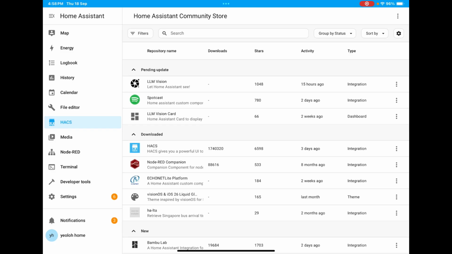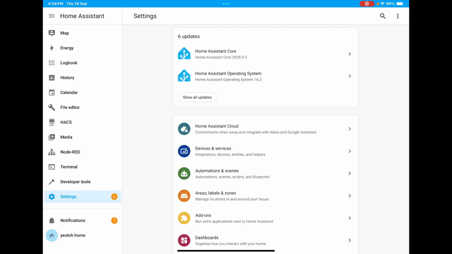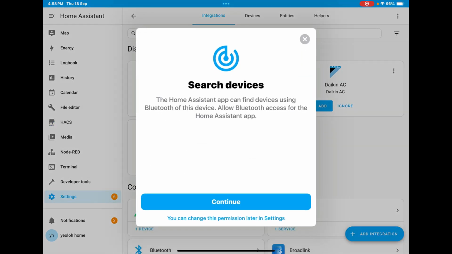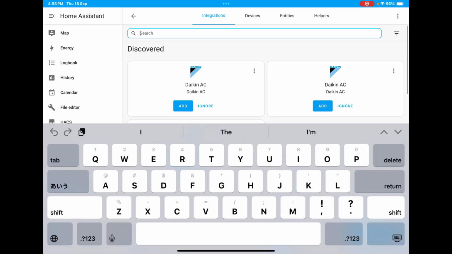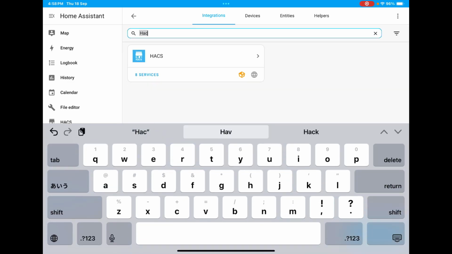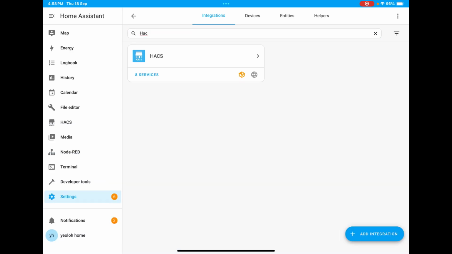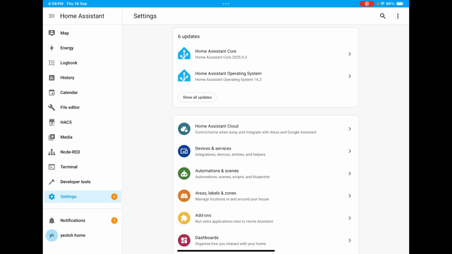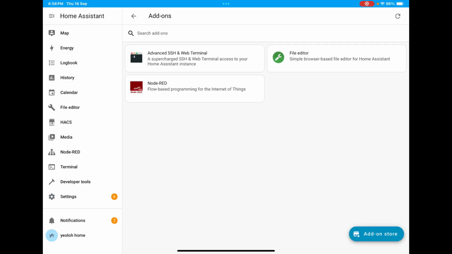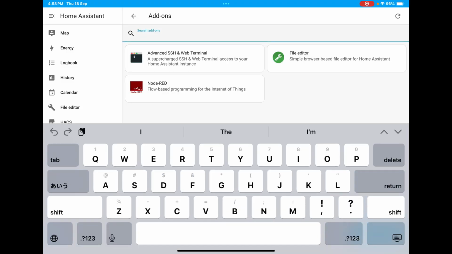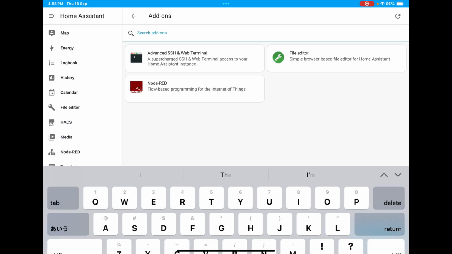So for the Home Assistant Community Store, you can go over to Devices and Services, search for HACS, and you should see it appear here. I already got it installed, and you can just go through it and you will see the pop-up on the left here. Subsequently, for Node-RED and file editor, you just need to go to add-ons and then search for them respectively and get them installed. I've already done it here.